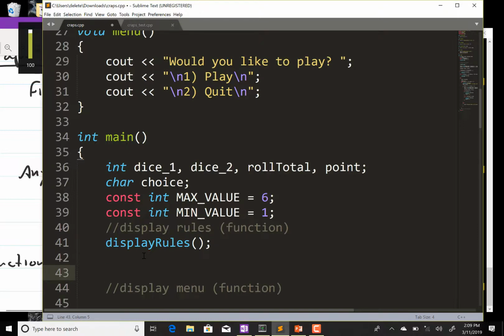Depending on how this goes, we might want to put the display rules inside that loop so they get the rules every time too. So we could do a do while. The problem with a do while is it's going to run the entire thing once, no matter what they select. So I almost think a while loop will be better since we're going to give them the option to quit right away. So just do a while. But a do while would work. You would just have to force the program to quit early if they hit no.